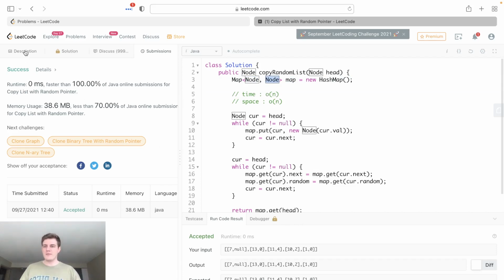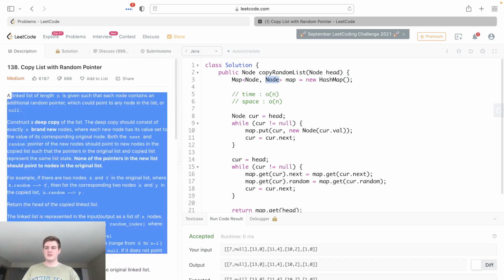So yeah, hopefully I made this problem that was kind of confusing just a little bit simpler.